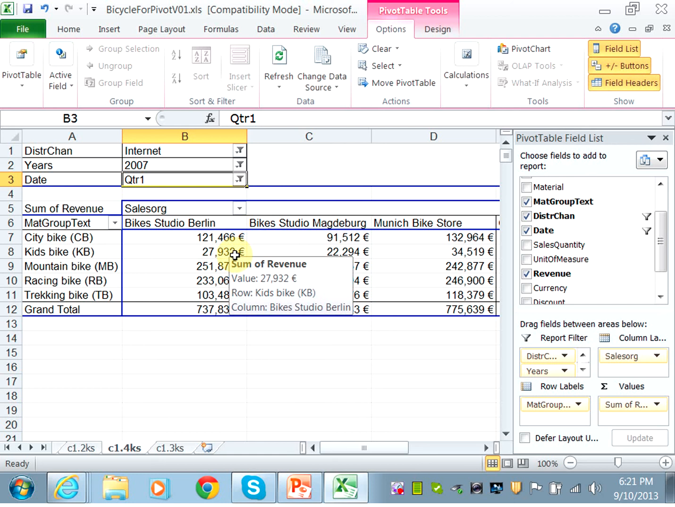Now you understand that companies have to report every quarter. They have to report their revenue, especially the public ones. So this is a way for you to do that, to prepare that report before you send out your federal reports to the government.